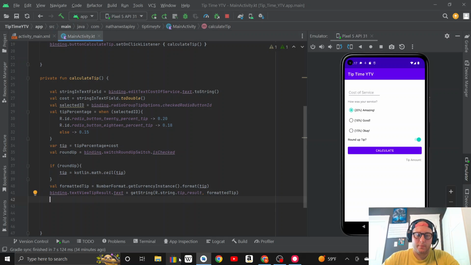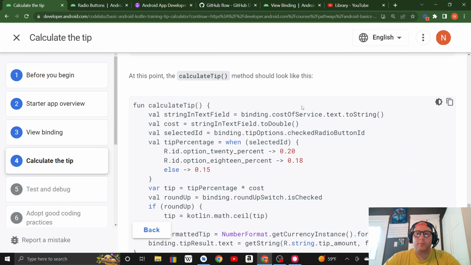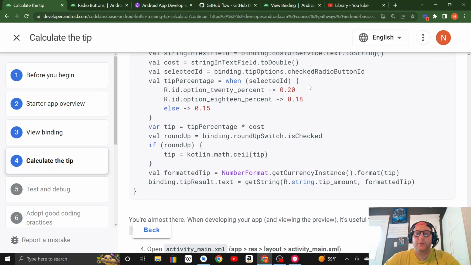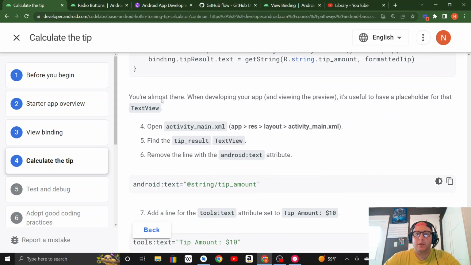All right. Binding.tipResult.text equals getString(R.string.tip_amount, formattedTip). At this point, the calculate tip method should look something like this. And it does. You're almost there.